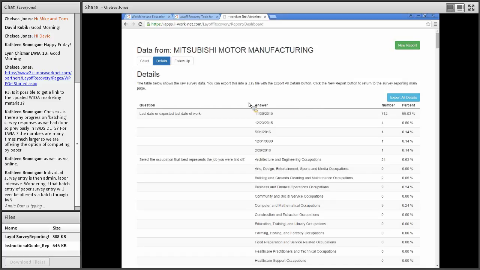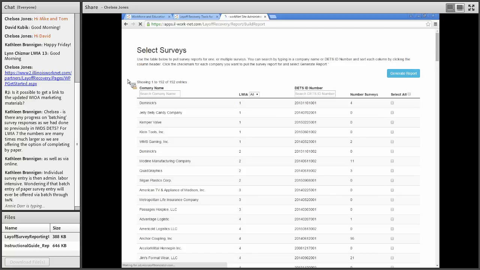Now, like I said, I'm not going to go into the follow-up on this page because I want to use this recording on the website, and if I went to that, it's going to show personal information for the laid-off workers, and I don't want to show that. So I'm going to go back to the main landing page, and to do that, anytime you're in here, all you do is click New Report. So this button, New Report, will take you back to the landing page of the survey reporting tool.